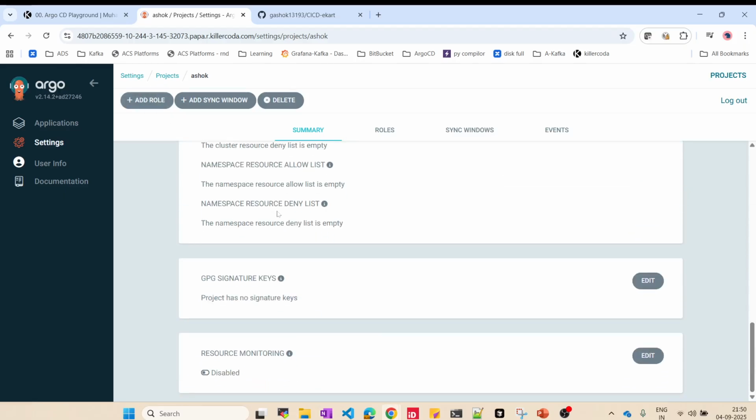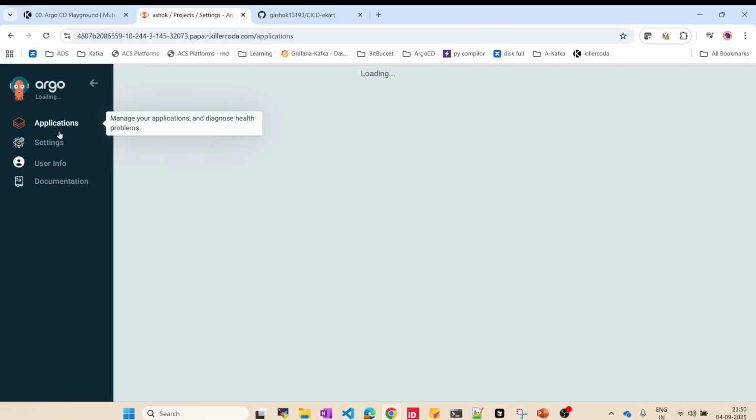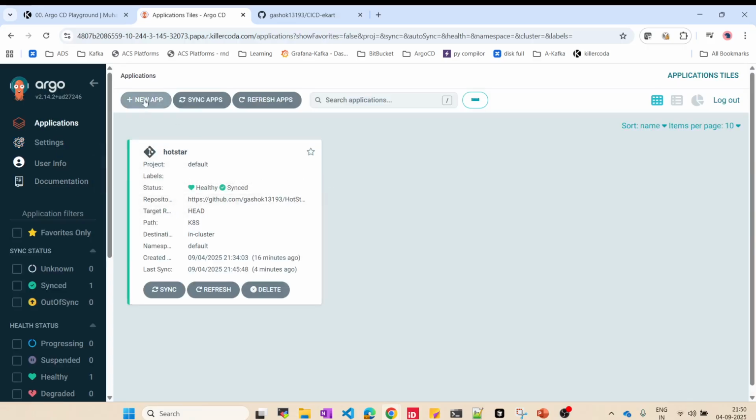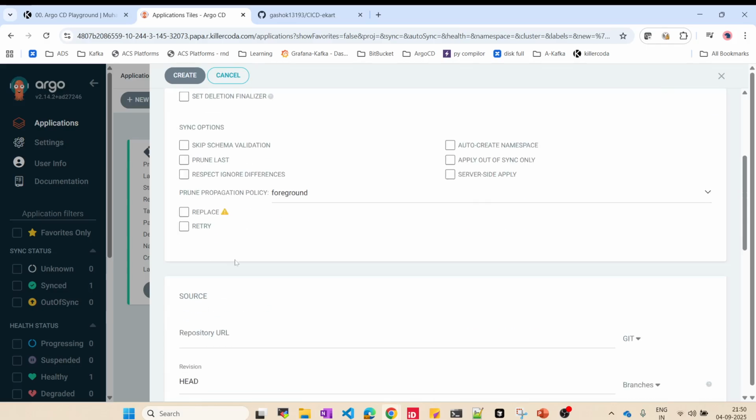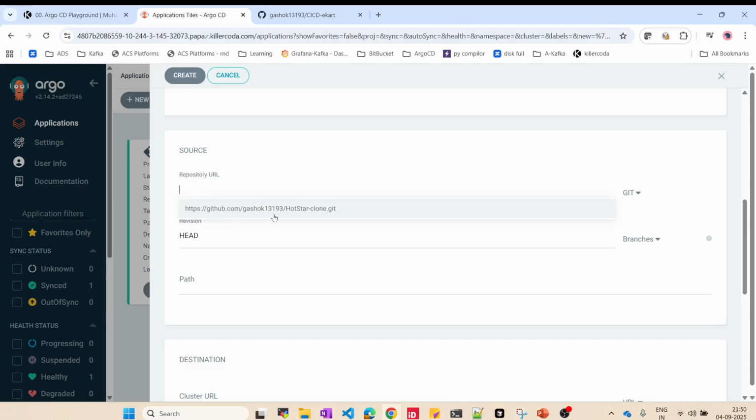Now you come to applications. I will select new application and give the name demo 2. For the project name, here we have the Ashok project, which is the one we created, right? Previously when we were selecting default, we would get a repo here, so we would get artstar, right?